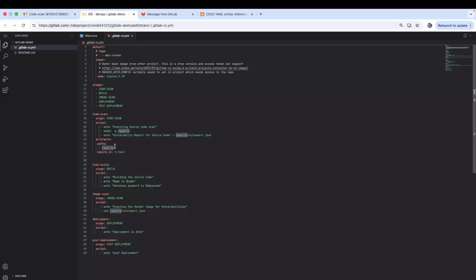Okay, and then I want to export these artifacts, meaning that I want to carry forward this code scan report to all other stages, right? Because I need to publish that, or I need to send an email, something, right? So it needs to be persistent. That's the reason I am using artifacts path. Reports expire in 1 hour, right?